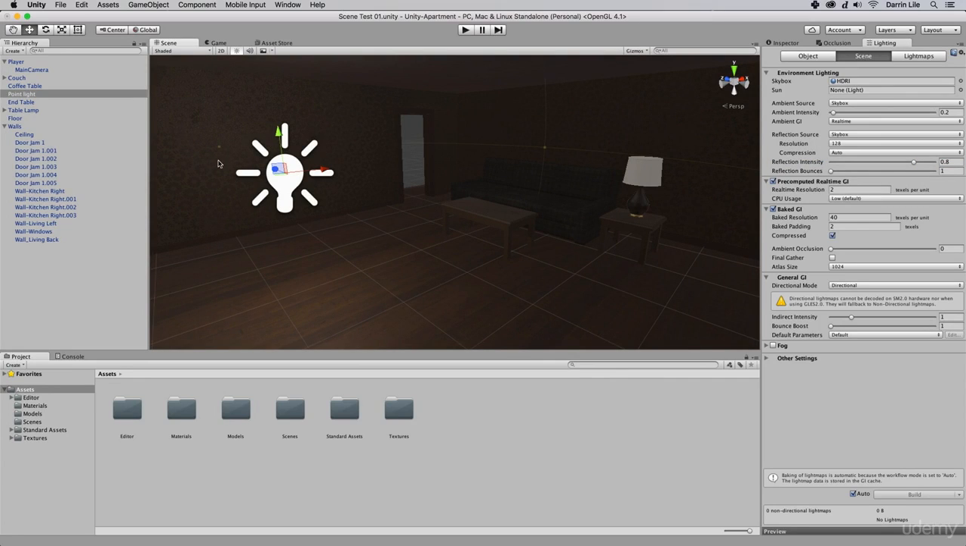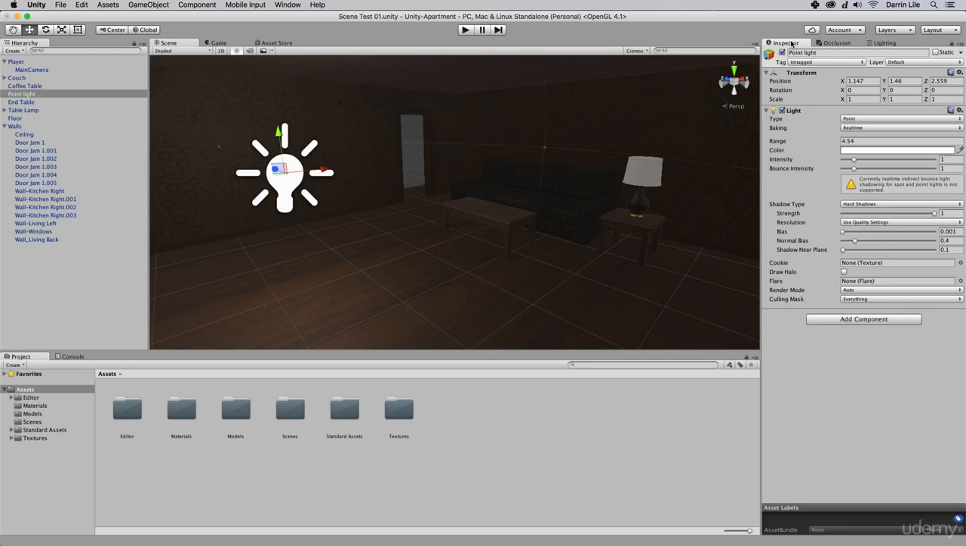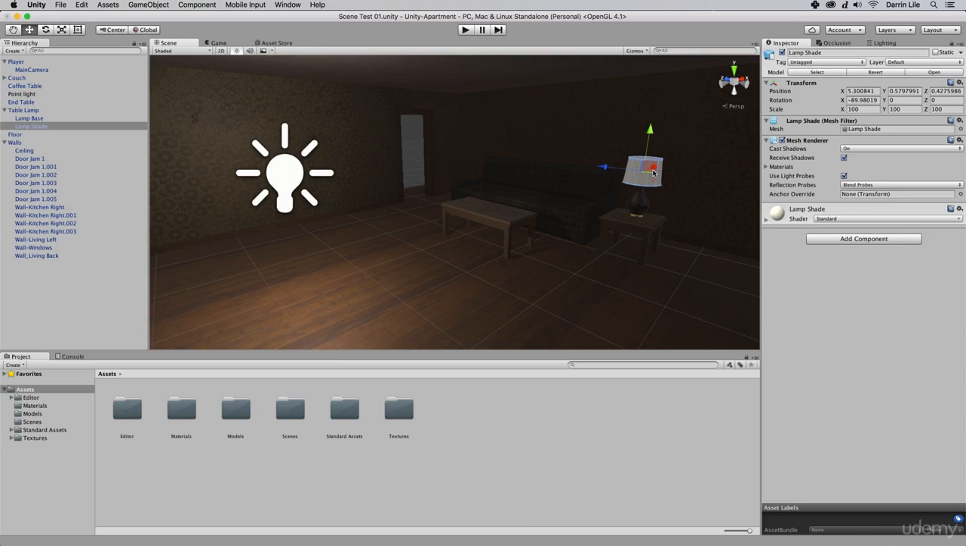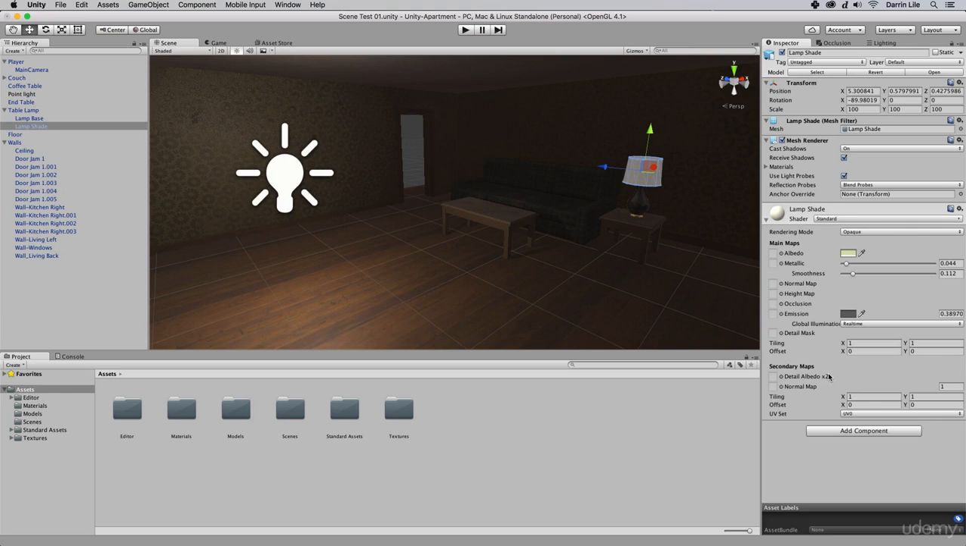So for the point light here now, I could go back to the inspector and maybe increase the intensity just a little bit, like that. Right? So we've got a little bit more of a differentiation between light and dark. Maybe even on this table lamp shade, I could increase the emission just a bit. If I click and drag here, I can maybe increase the emission just a bit so it looks a little bit more like there's light coming out of that.